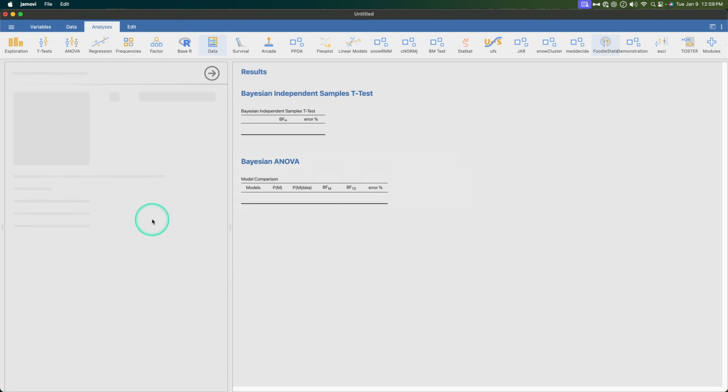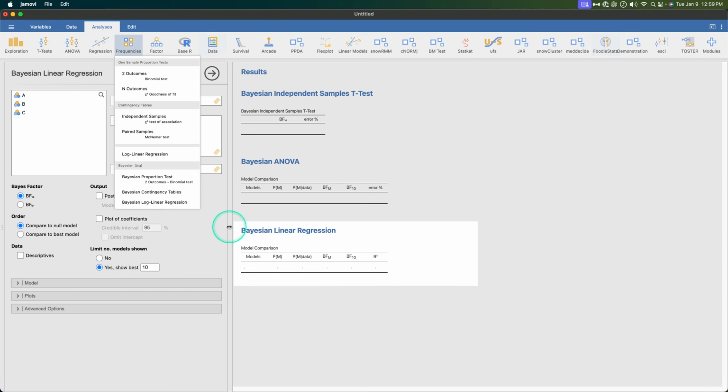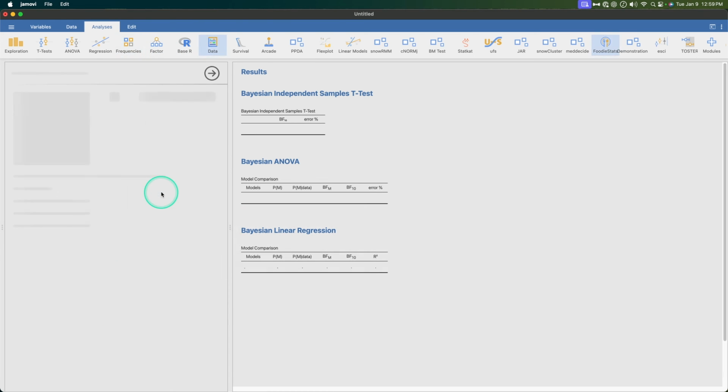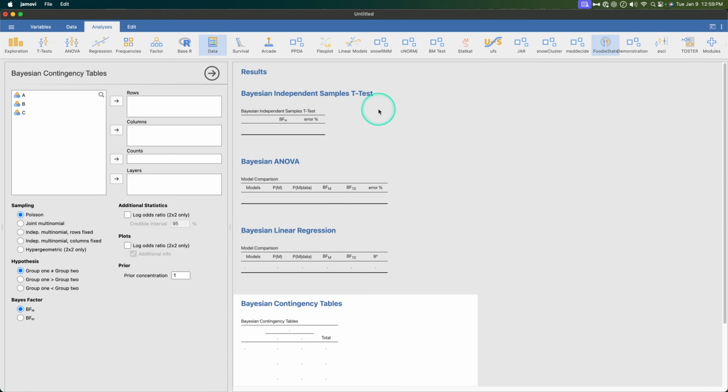And then same thing with Bayesian linear regression. It's going to be very similar to ANOVA, of course. And then Bayesian, we can do, Bayesian test of independence or contingency tables, different kinds of sampling, hypothesis, Bayes factor here. All of these various analyses and these functions within these Bayesian modules function very similar, if not the same, of course, it's the same underlying math, to the JASP Bayesian functions and analyses that come standard in JASP, right?